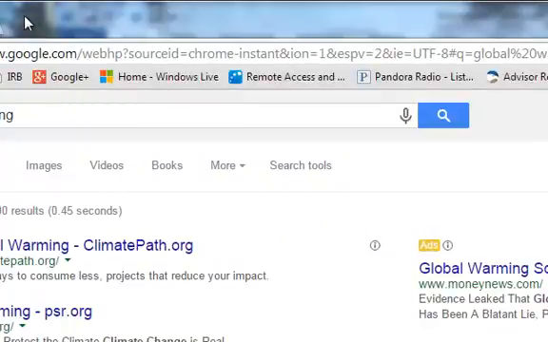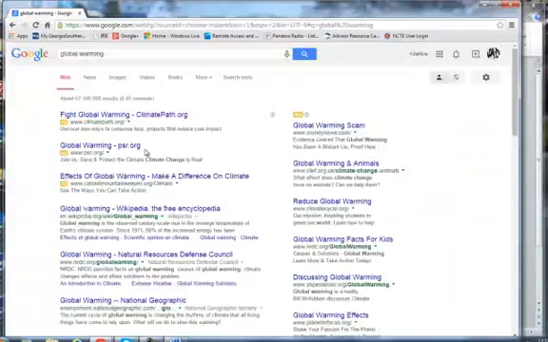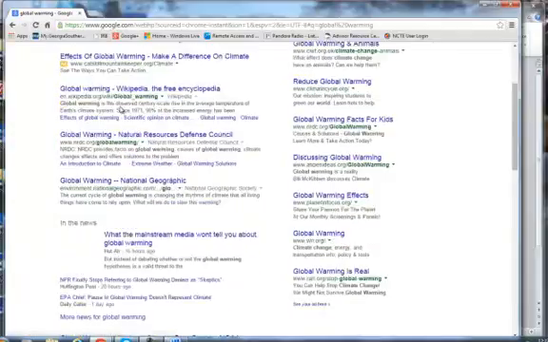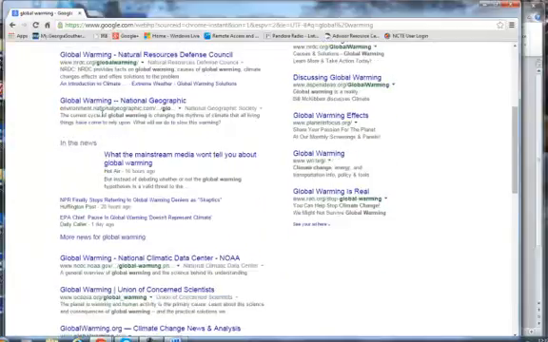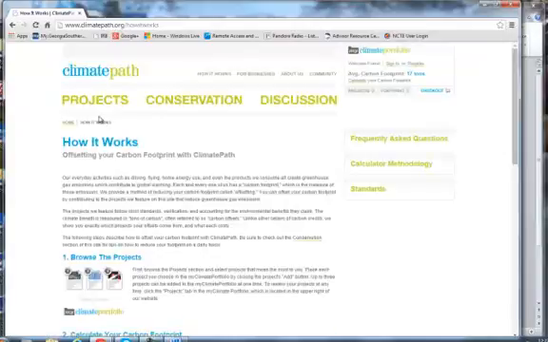On the list of results for global warming, I try to stay away from wikipedia.org because most of the time the information on there is not accurate. It's made by, like, anyone who can put their own ideas in on that. So I would go to something like this website here, climatepath.org.